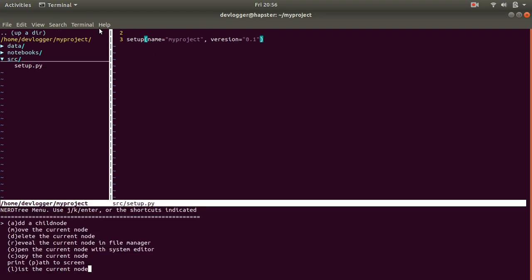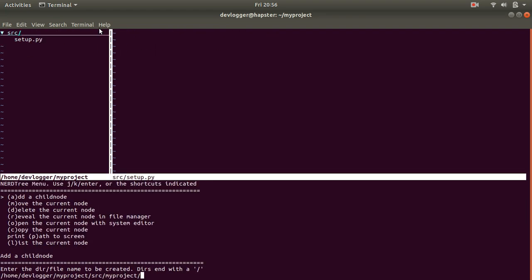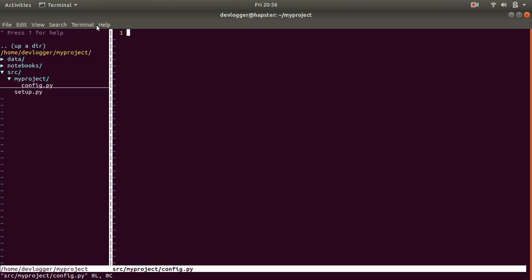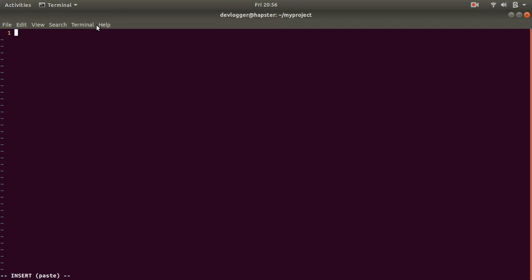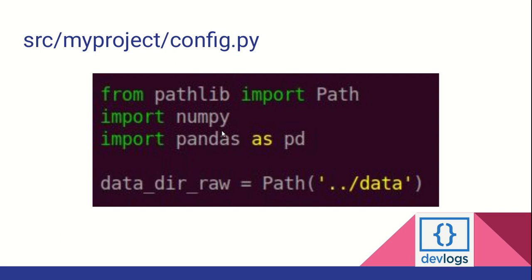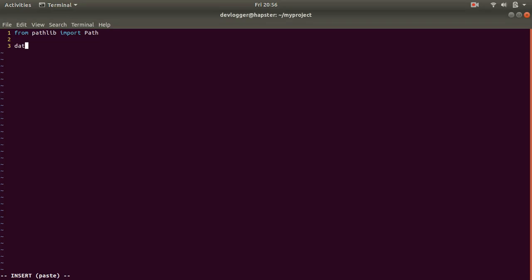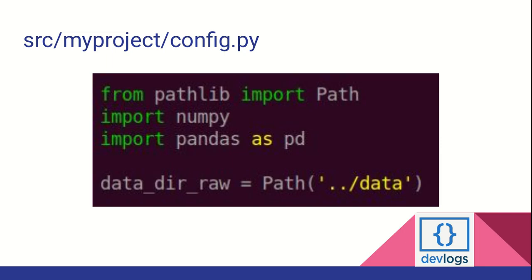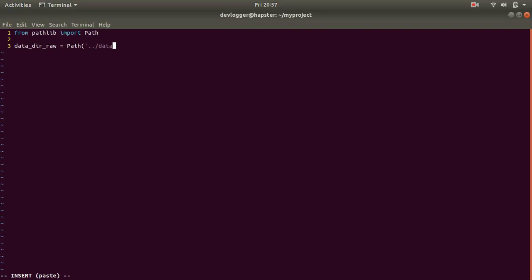So under src, I'll create another folder called my project, and within that I'll have a file called config.py. So this one makes use of the pathlib library to refer to various directories within your project, such as data. So for example, I might have a variable here called data_dir_raw, which will be part of, which we'll call the Path class, and create a reference to the data directory.